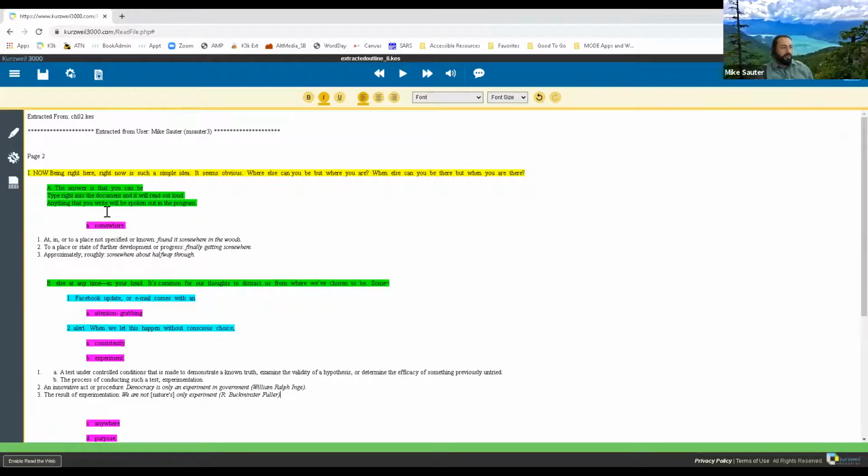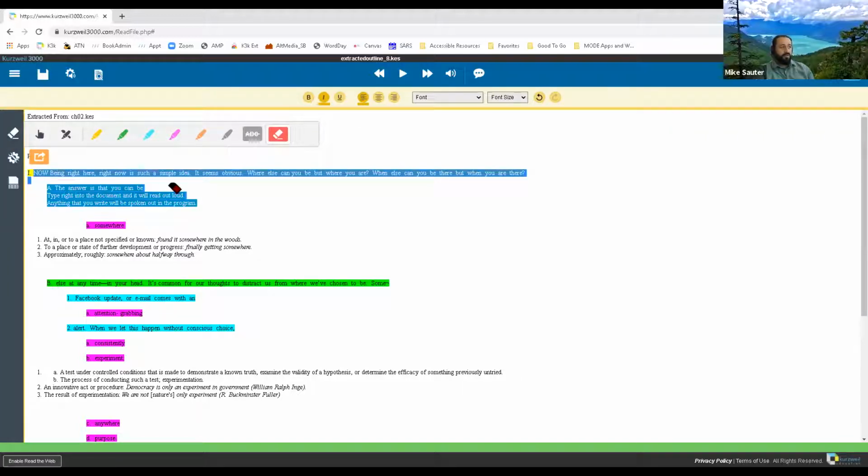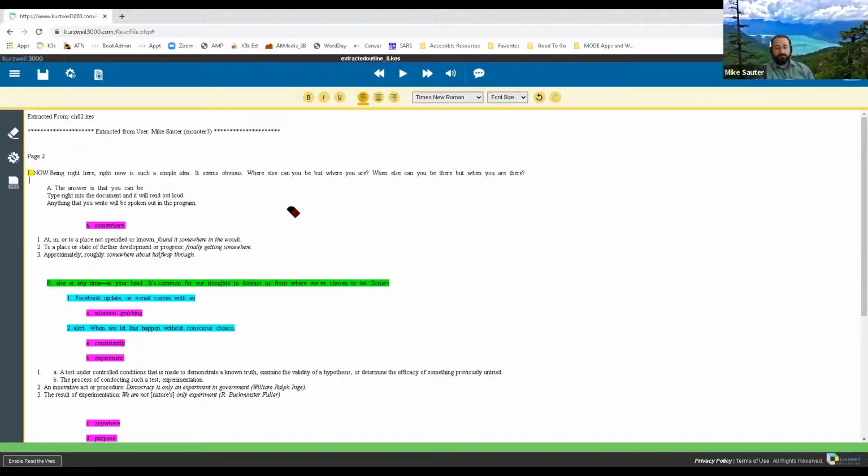Now the highlighting, notice the highlighting did carry over. You can erase that highlighting if you so choose. Just go back to your highlighting toolbar, use the erase icon, and you can erase that highlighting as well. Wonderful.